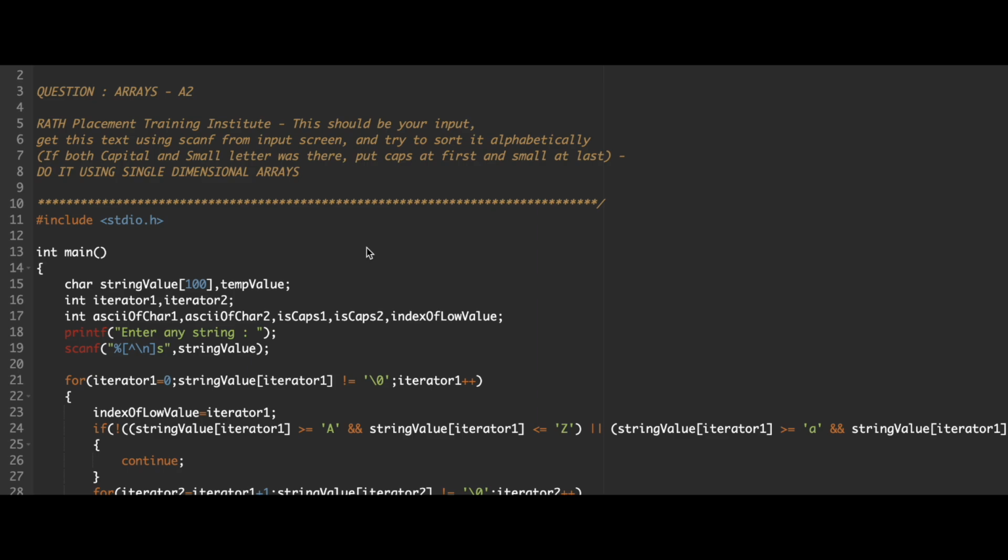Logic like this can be asked in Zoho interviews. Okay, so see the question. They are given some text like "Rat Placement Training Institute". This should be your input, or consider they are given any kind of text. So ideally you should code it. You should not hard code it directly like this as your input.